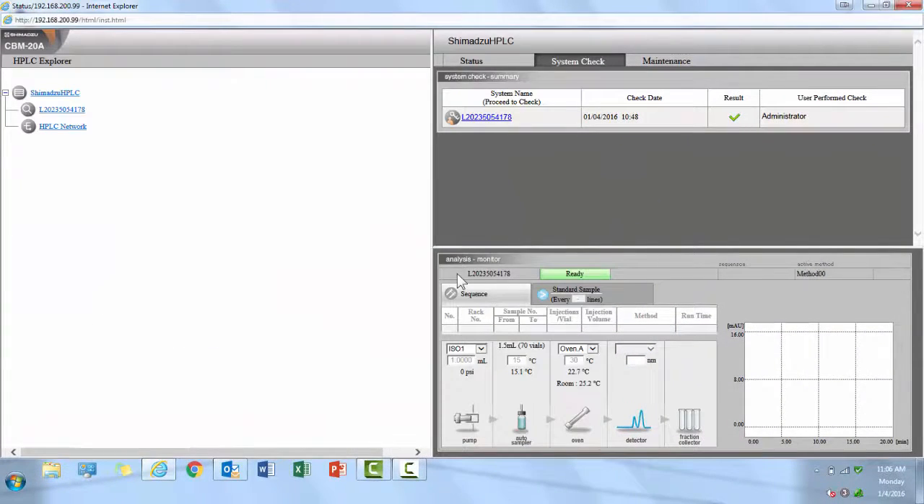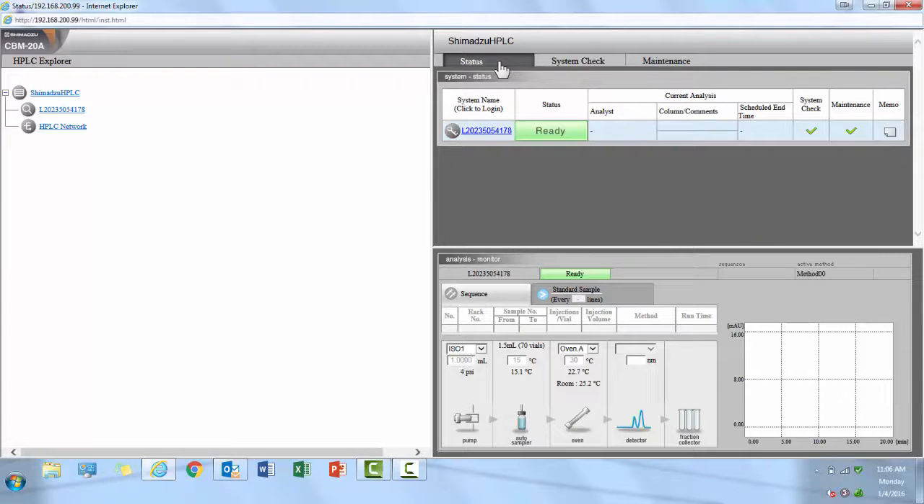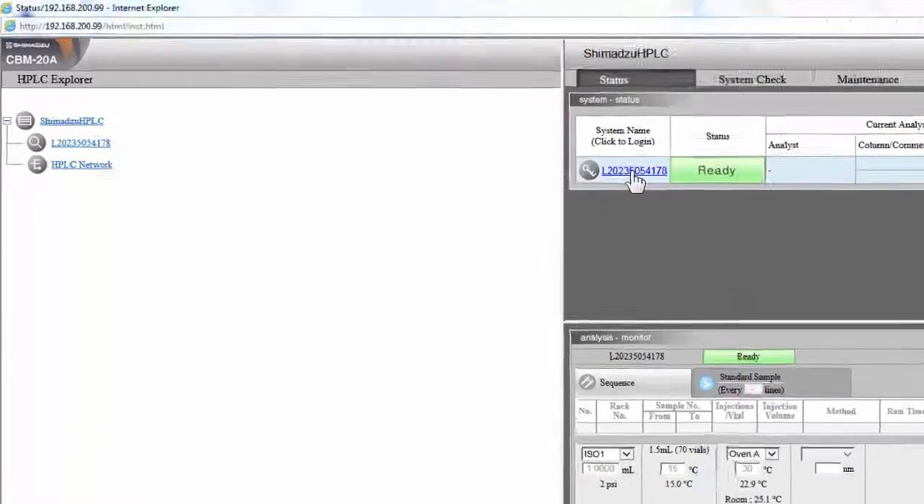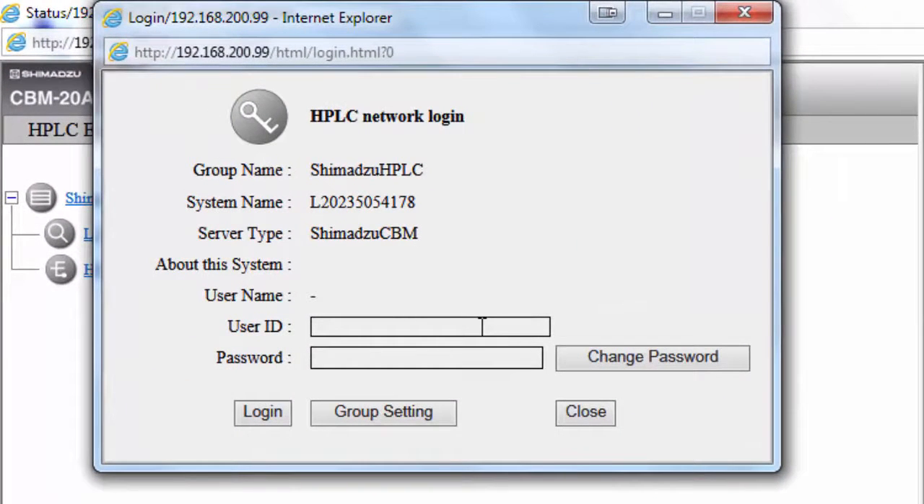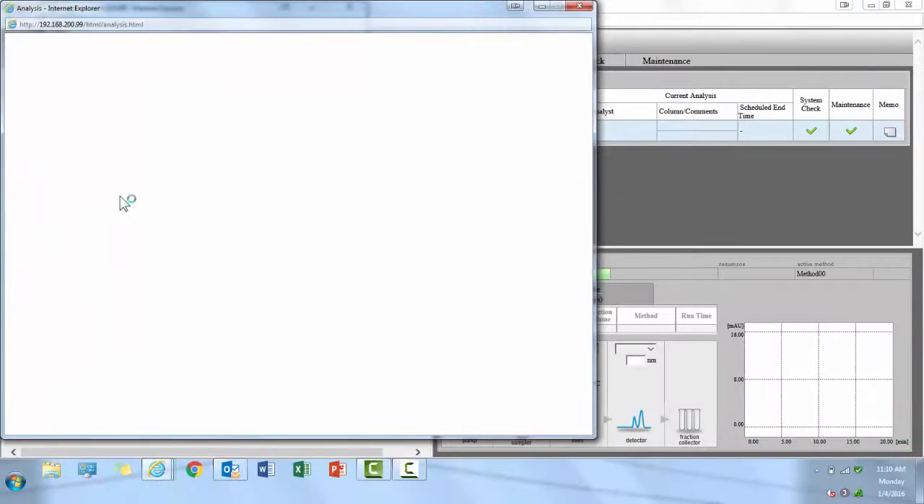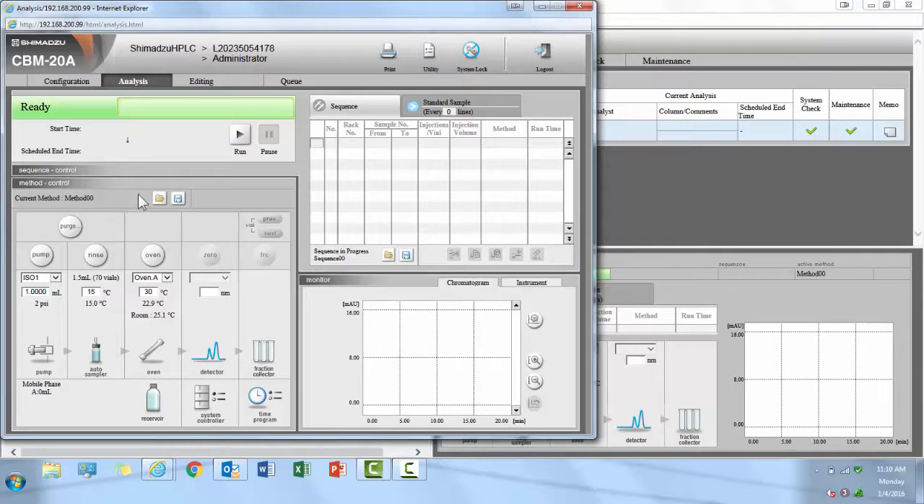In addition to the diagnostic functionality of the web interface, it also allows for direct control of the hardware in the same fashion as Lab Solution software, with the caveat that you are unable to save any of the data. To log in to control the hardware, select the Status tab, then click on the blue hyperlink under System Name. Again, both the user ID and password are ADMIN with a capital A. Be sure to click on Login, not Group Settings, to gain access to the hardware control.